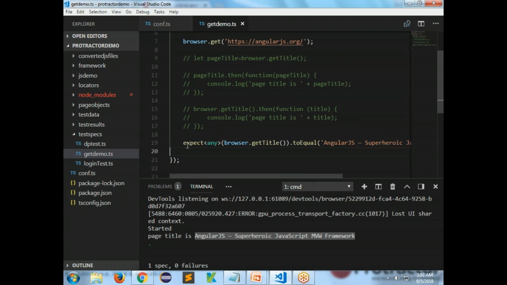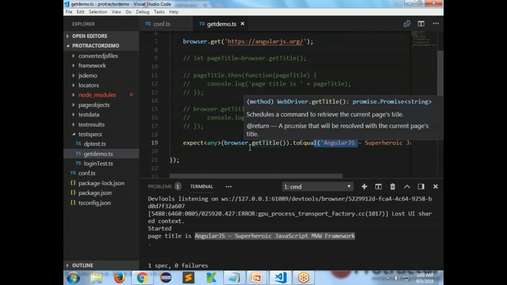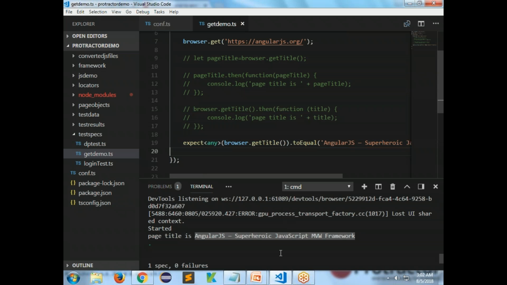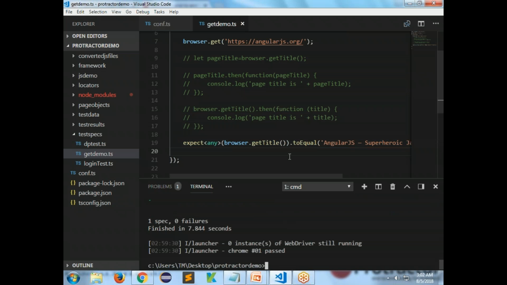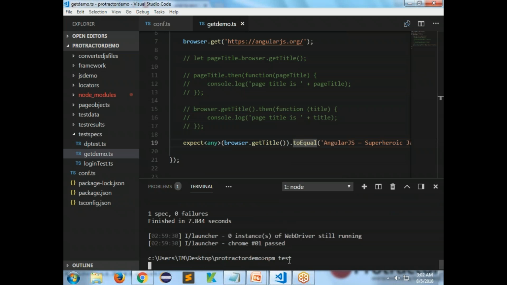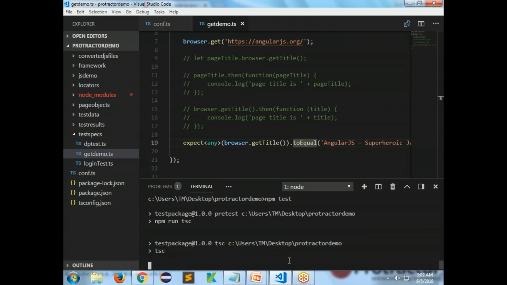Okay, so see here, how simple is that? You don't need to write confusing things like page dot then and do this, do that, nothing. Simply expect this one and to equal. What it does, it will automatically handle this particular promise. Okay, so it will wait and it will get the title and it will make the comparison. Now if I run the program, you will get the same output. Only thing is that here it is not going to print it. So if I run the program, it should pass my test case.